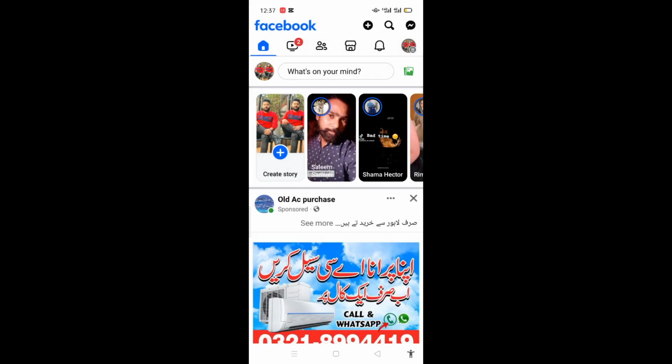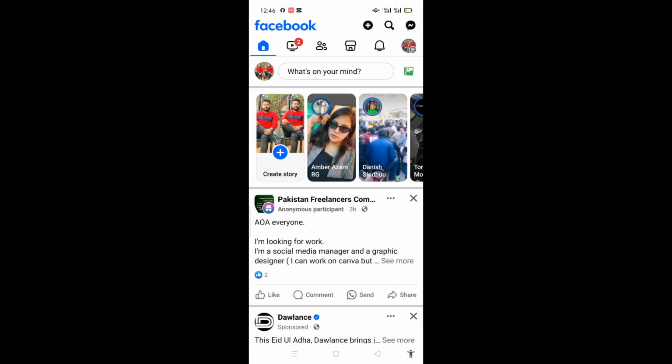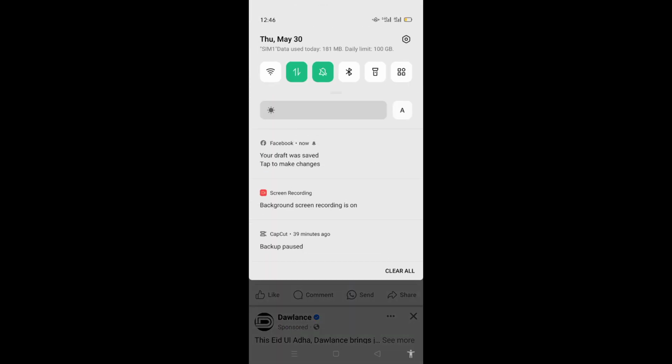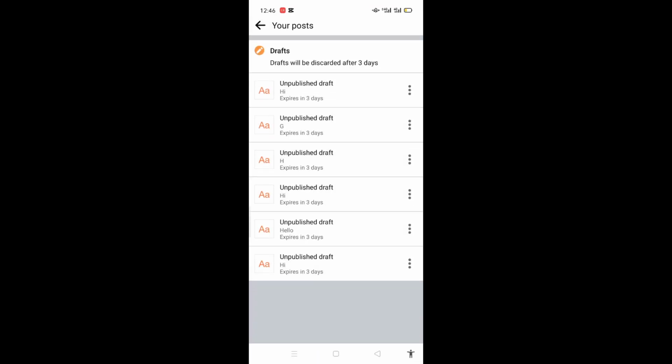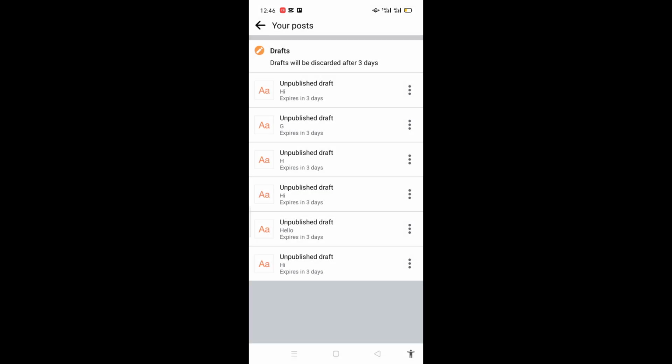Now what will I have to do? You will see there is the top of the notification of Facebook. You have to scroll down and you will see there is your saved draft. So you will click it, and you will see all the drafts, all your previous draft posts in your draft folder. So from there you can pick one and post it recently.